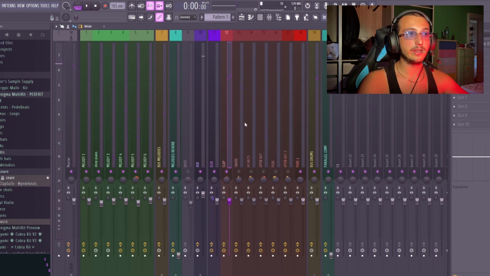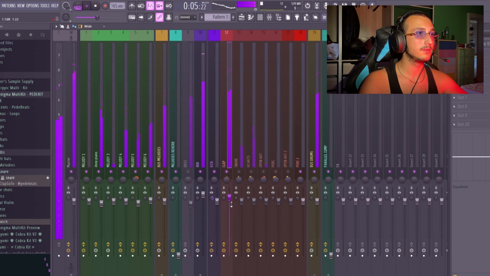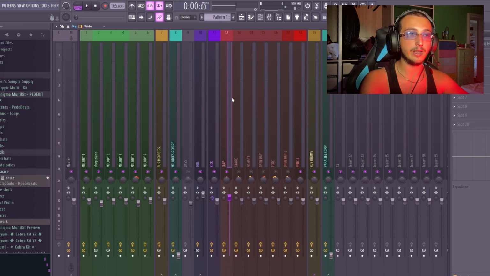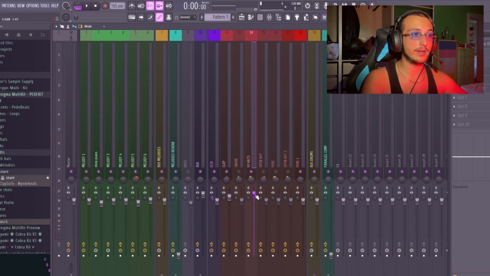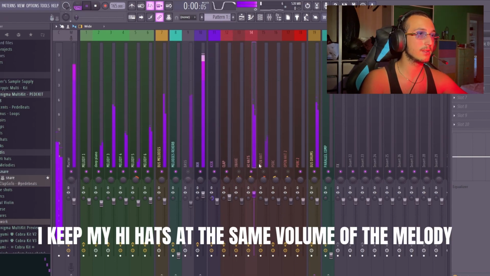Then after the 808 I usually move to the clap. You want it to be loud because it's like a call and response between the 808 and the clap, and it's going to set the main tempo. I don't want my hi-hats to be loud. You can have them playing a lot louder like this.